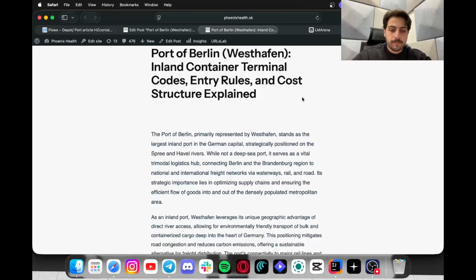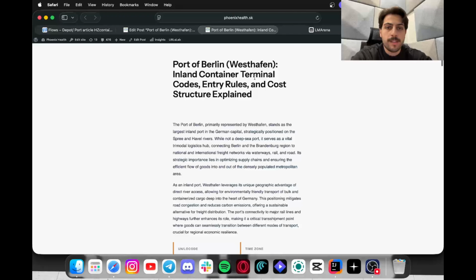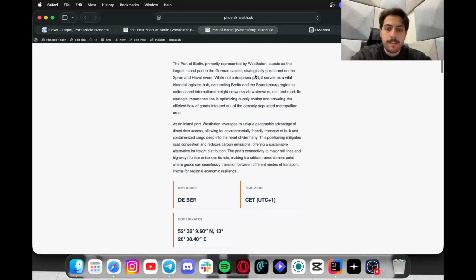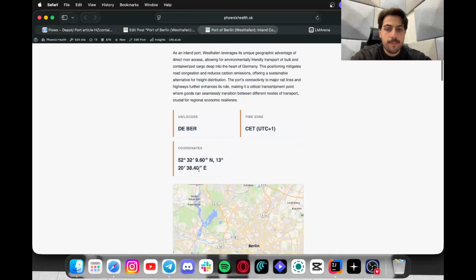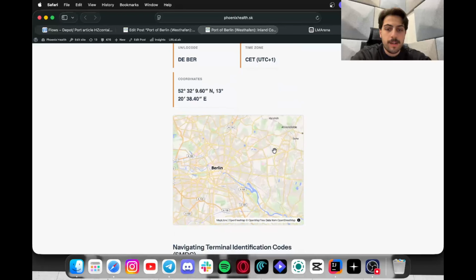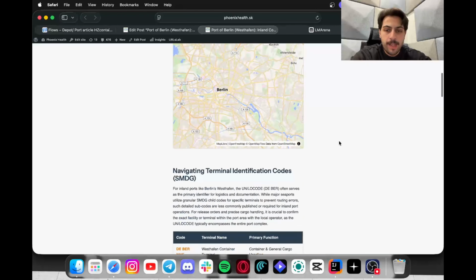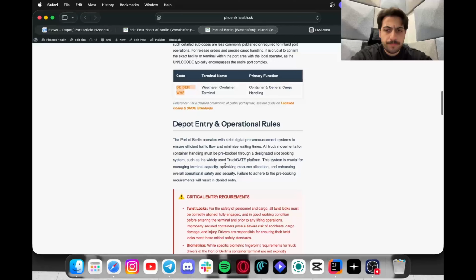So basically it says Port of Berlin, Westhafen, and we have a UN/LOCODE, we have a time zone, and we have specific coordinates to where this port is. We can see a map of Berlin. And then if we navigate down here, we have navigating terminal identification codes. So we got the identification code for the container terminal.